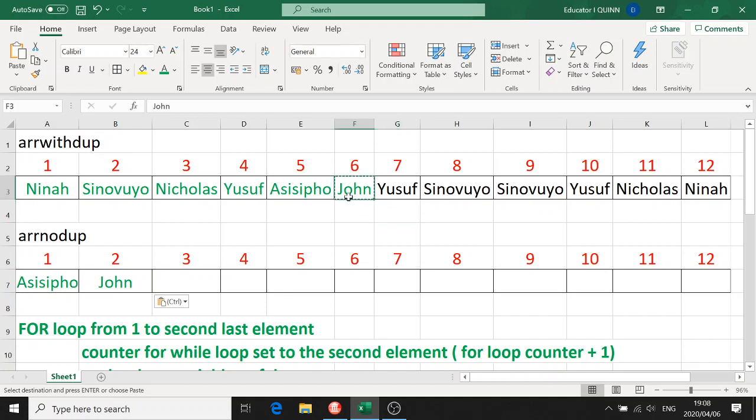Right, so for loop's now going to go to 7. For loop is now at 7. The while loop is going to go from 8, 7 plus 1, all the way to the end, and yes, it finds a duplicate, so it does nothing.